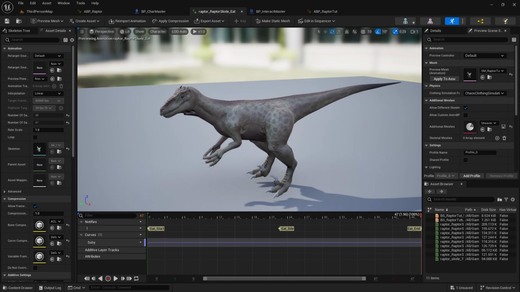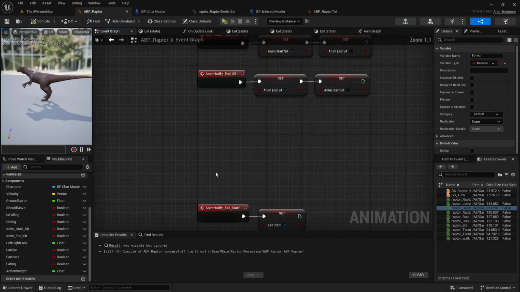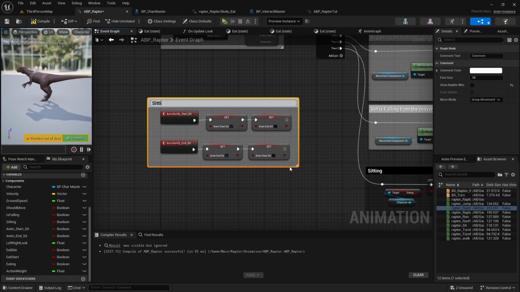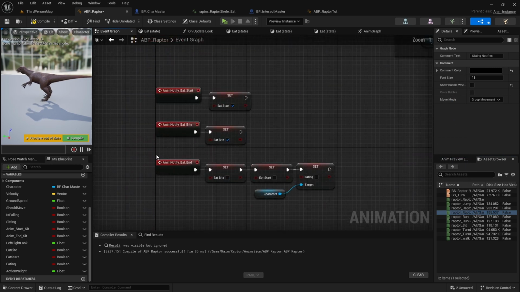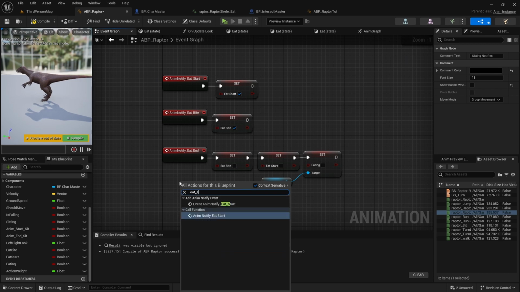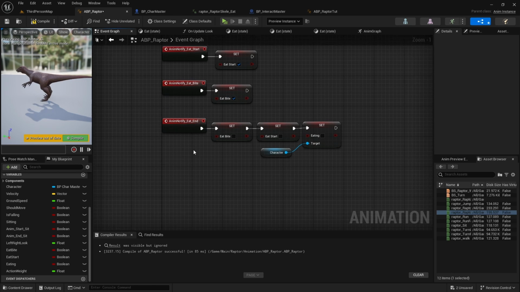Alright, next we're going to go into our animation blueprint again. Now we've got those notifies, so just like with sitting, we're going to add a couple more over here. Let's comment this up just to be clean. Sitting notifies, make that black. And then we're also going to do these. First, just like before, you would do eat start and just click that. Add the event. Don't do call function, just add event. Do that for each one of these: start, bite, and end.